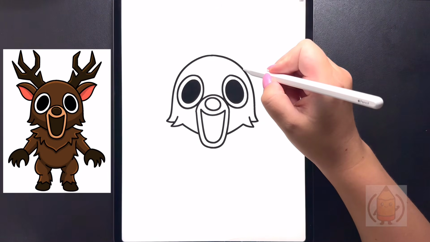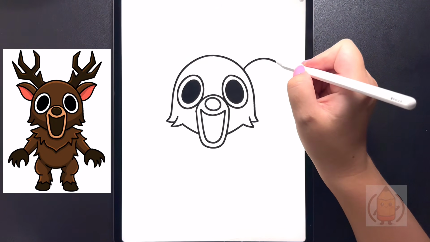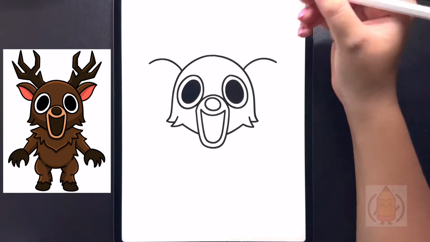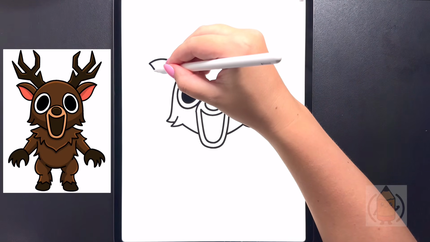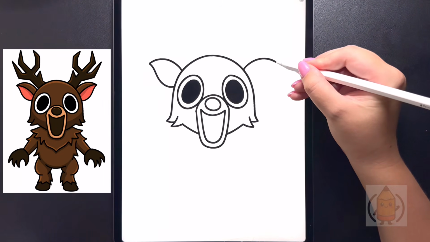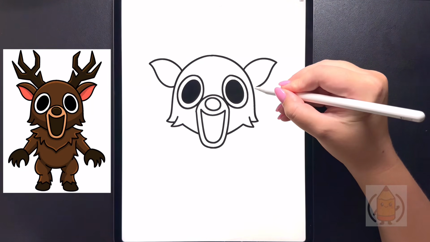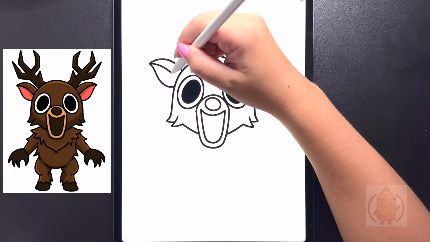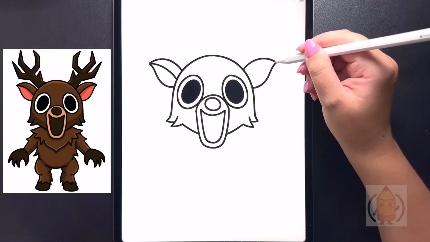Now let's draw on the ears. So on both sides, we're going to curve this line out. And then from that point, we're just going to curve this line down and then back in towards the side of the head. Now from that corner, we're going to arch this line back through and in towards the middle.